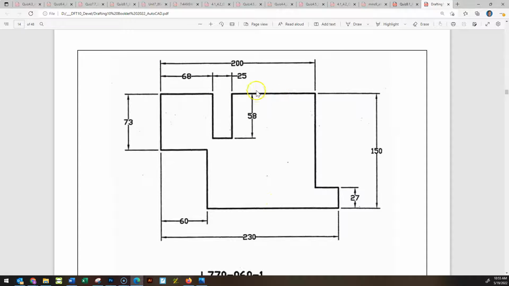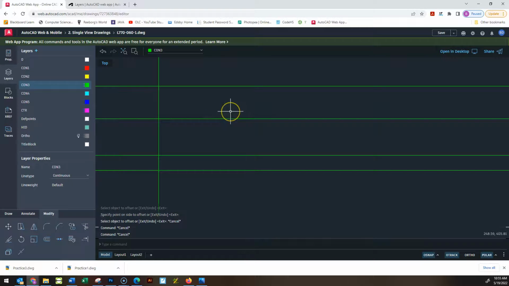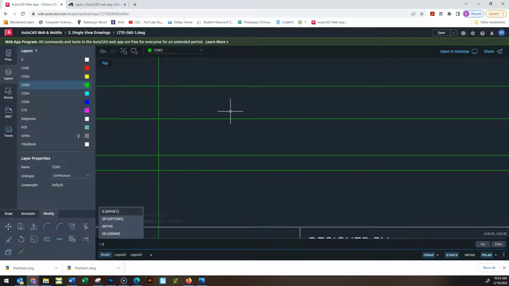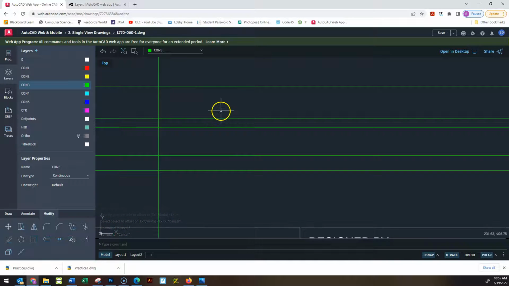Now it's easier for me to go from the top down because this measurement and this measurement are measured from the top down. So I need to go 58 down and 73 down. Let's go back to our offset, space, 58, space, from the top down. And then the next one was 73, so offset 73 from the top down. There it is. That should be all the horizontal lines I need.